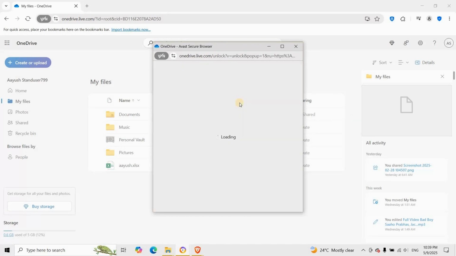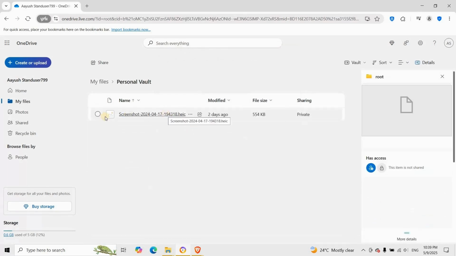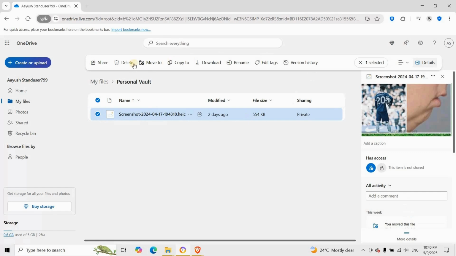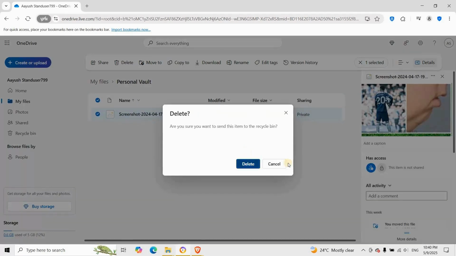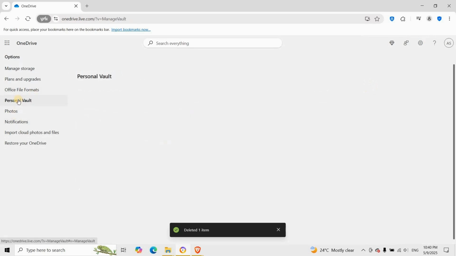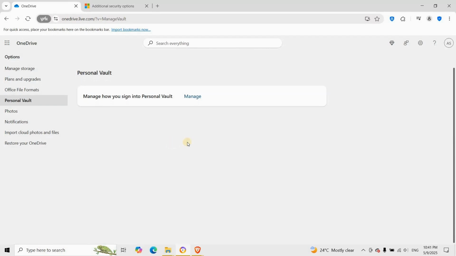Next, click on the gear icon in the top right, choose Options, then go to the Personal Vault tab. First of all, delete the files here. Go to Options, go to the Personal Vault tab, right here. You can just click Disable Personal Vault and confirm your decision to disable it.